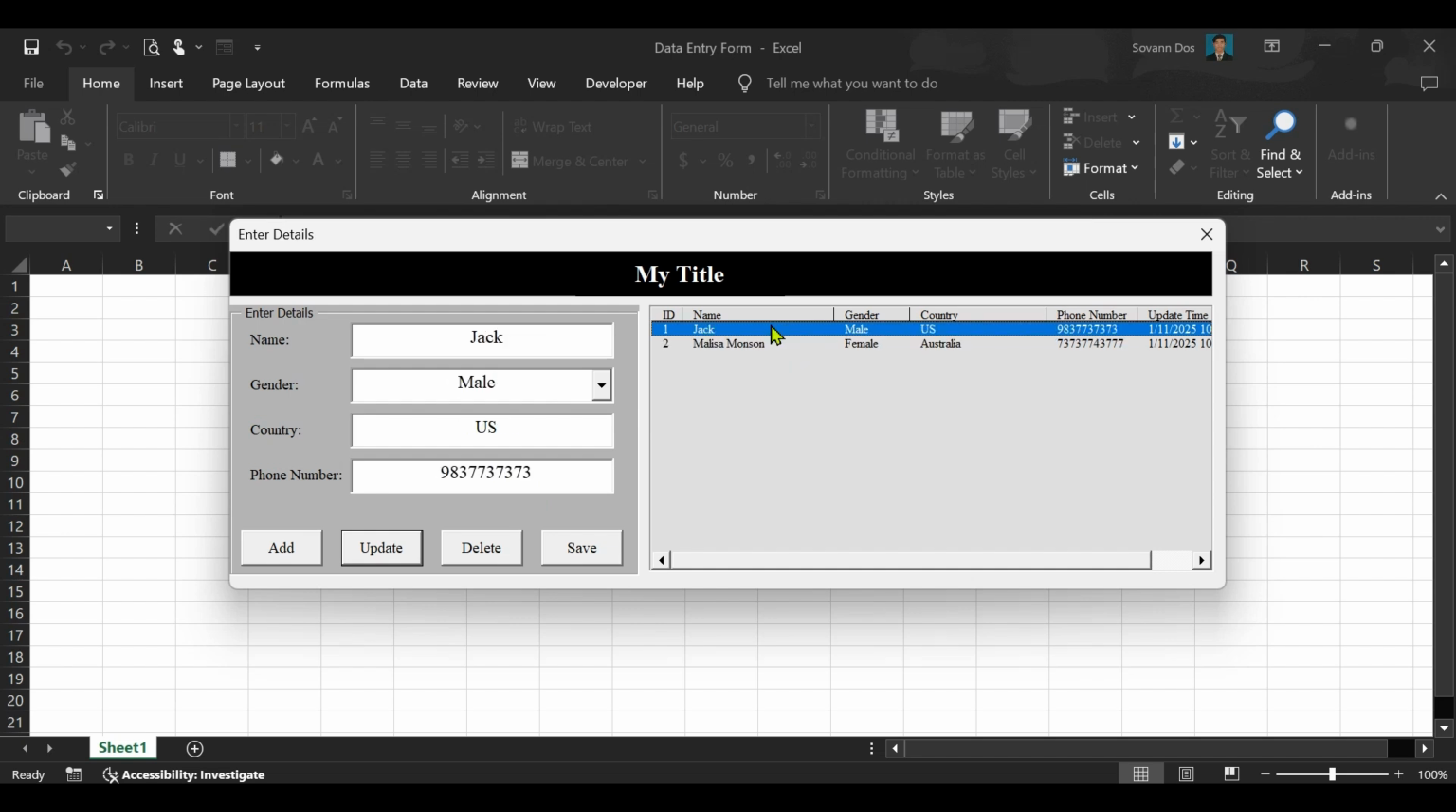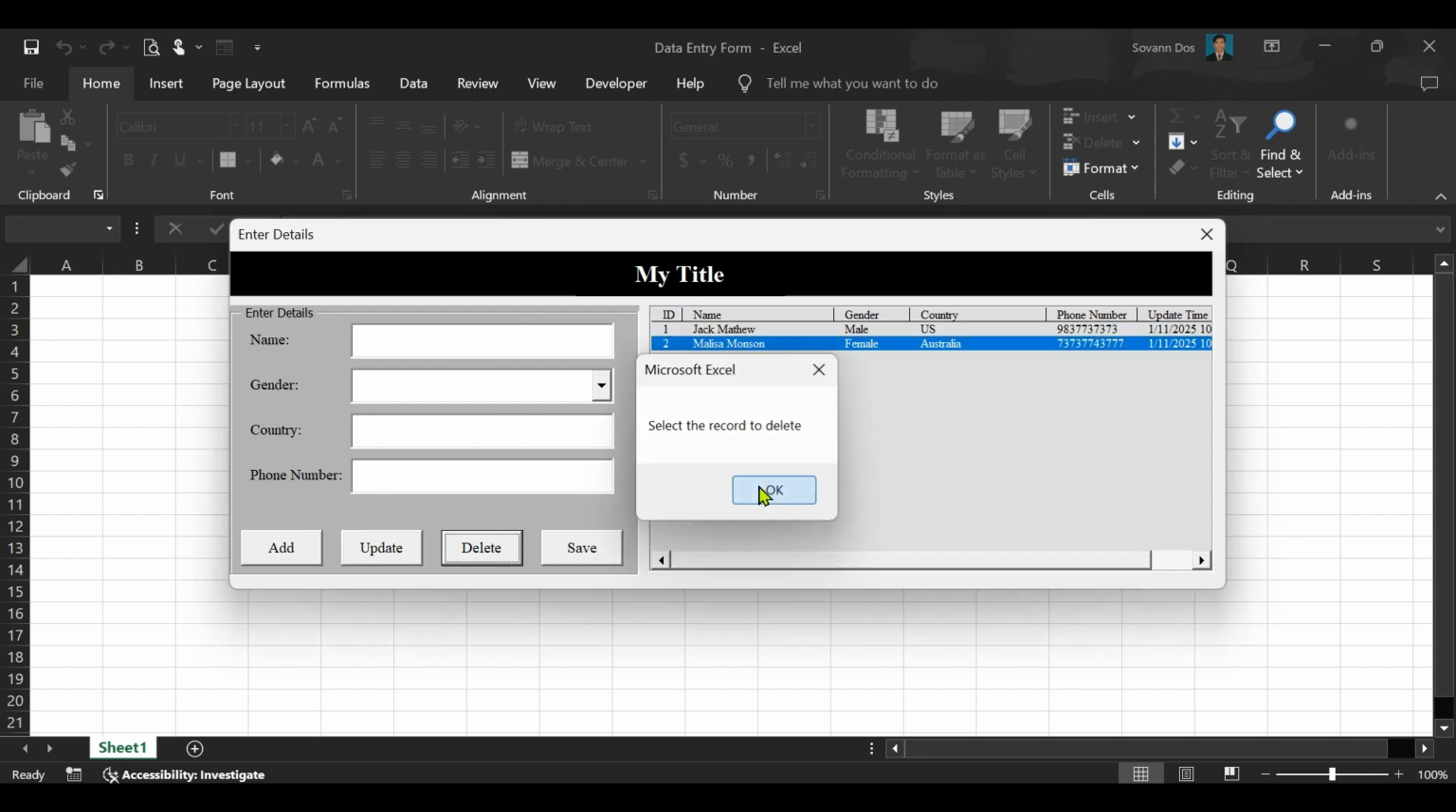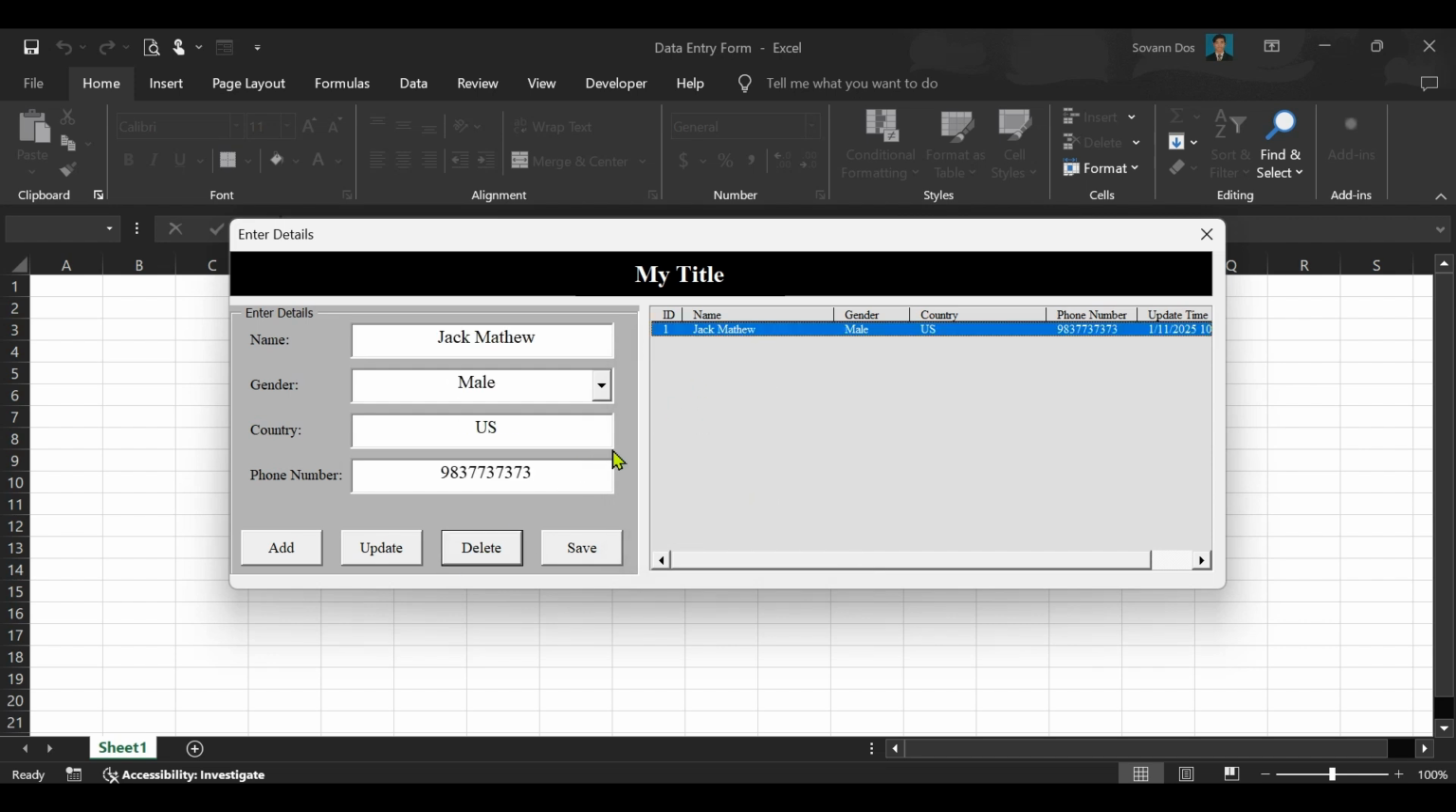A data entry form allows users to input data into specific fields, like names, addresses, dates, and more, without directly editing the raw data in the spreadsheet. This is incredibly helpful in preventing errors, maintaining consistency, and keeping your Excel workbooks neat and organized.